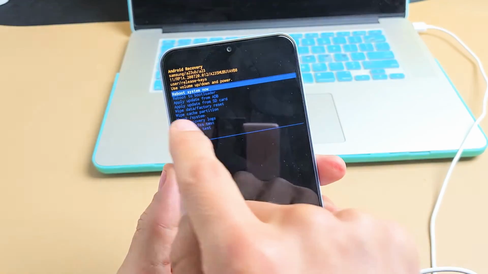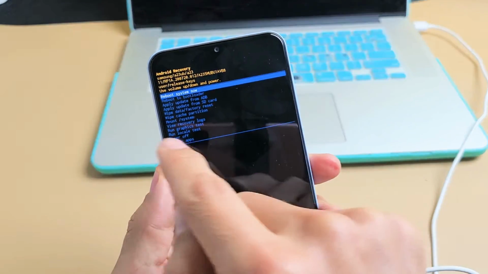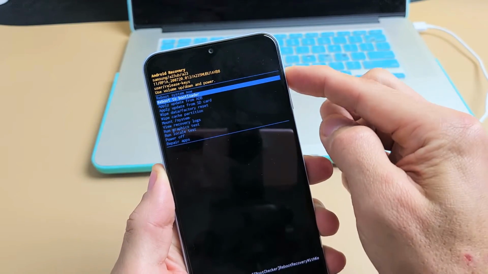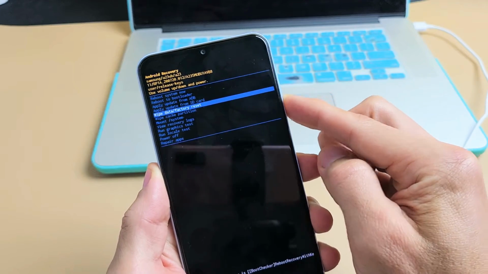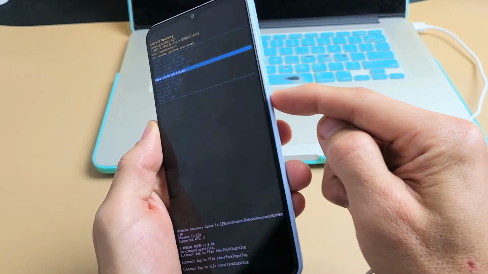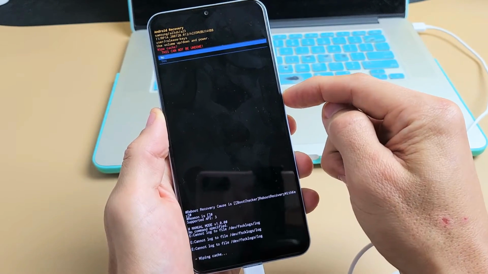From here, to wipe the cache partition, you go down to where it says wipe cache partition. To move up or down, you just use the volume up or down rockers, okay? So we're gonna go down to wipe cache partition right there. Now to select it, you tap on the power button. So we're gonna tap on the power button.